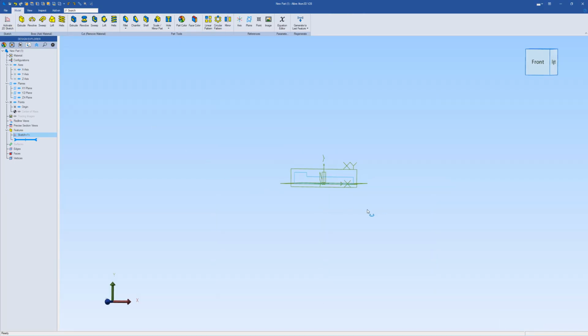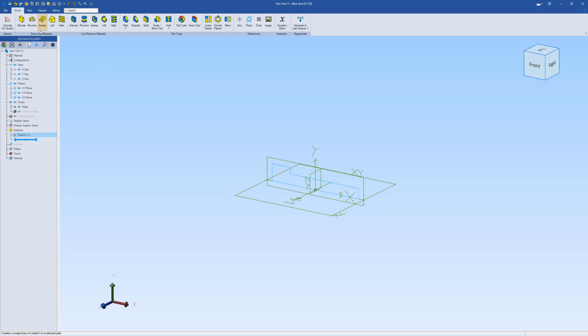I'm just going to rotate my view into 3D by holding down the left and right mouse buttons so I can see more clearly what we're doing. With the sketch selected, you can see this is highlighted in blue, and if you did click off it, you can pick it by left clicking on it in the tree on the left there. I'm now going to go to the boss, add material section of the menu, and the second option here is revolve, which sweeps a cross section around an axis. I'll click on the revolve button, and this will bring up the revolve boss dialog.